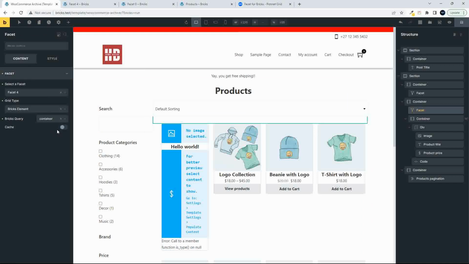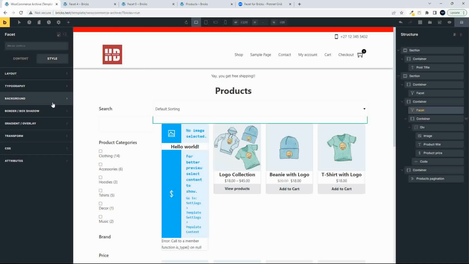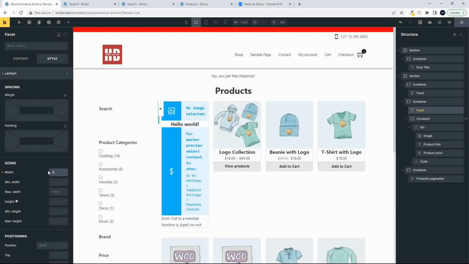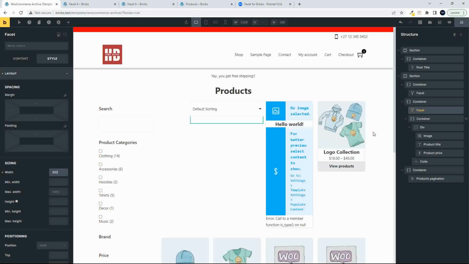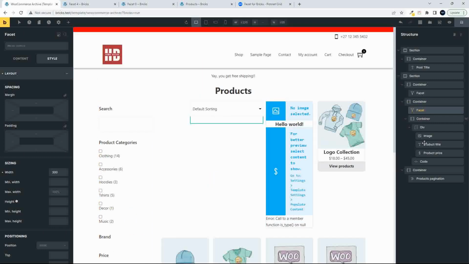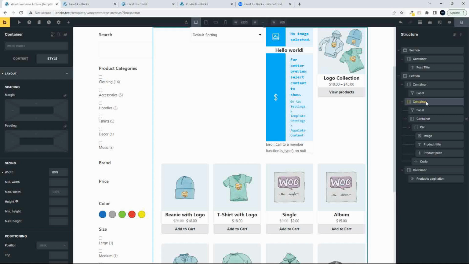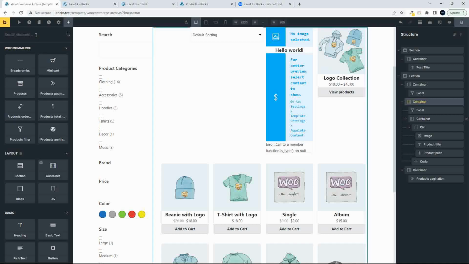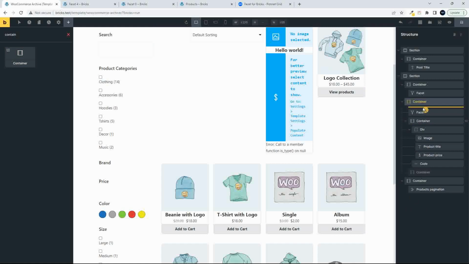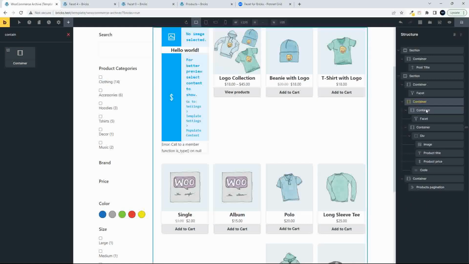The facet, are there any settings? Under style, layout, size, maybe. Okay, so we can see what happens here. So you can change the width here, but then it messes with the layout. So then inside the container, let's add another container and move that up. Let's move the facet into that container.